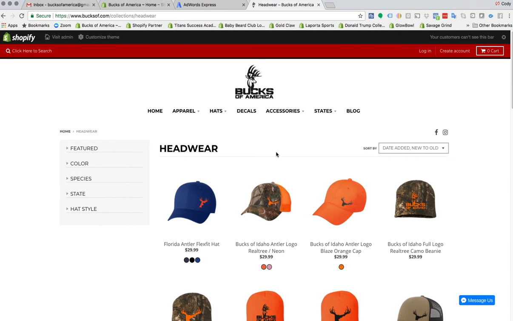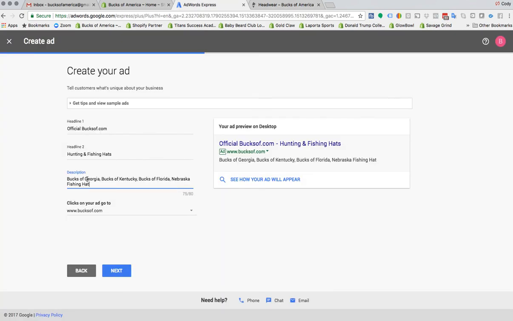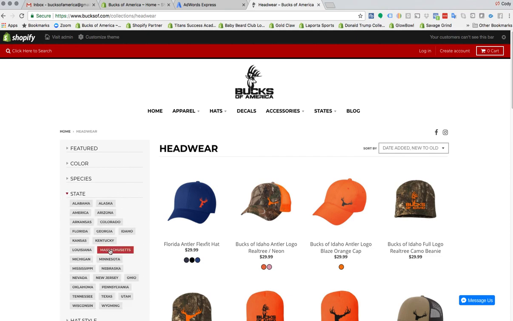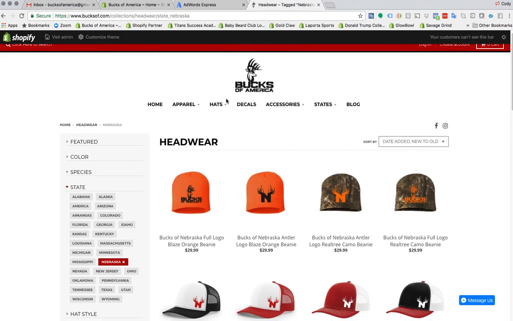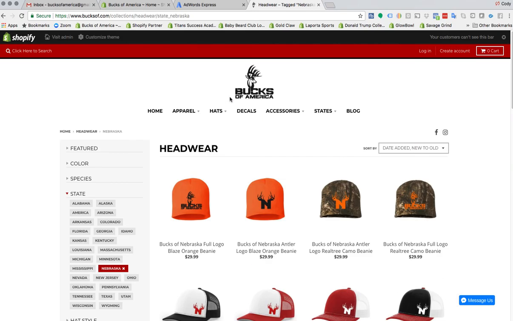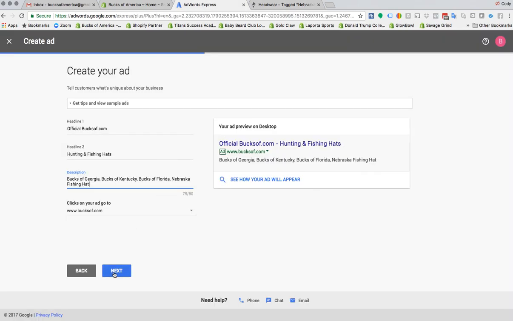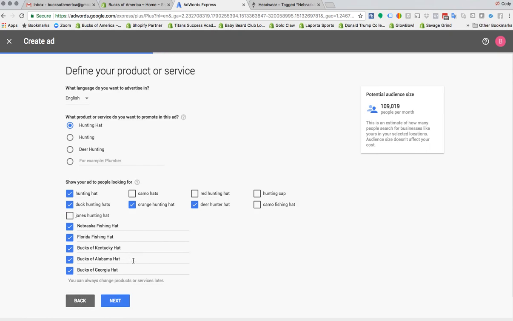Well, what's possible is these people are looking for Bucks of Georgia, Bucks of Kentucky, Bucks of Florida, Bucks of Nebraska hat. What would I have someone click this ad for? Broad hats then. So what might be even advantageous of doing a better job of setting up this ad was to set this ad up to say Bucks of Nebraska hat, and then down here I would come here and only put the state, Nebraska, and then when someone searched Bucks of Nebraska hat, I'd send them to this lander, and it would be only Bucks of Nebraska hats. That's probably a more advantageous way of setting up AdWords Express, or AdWords in general. So that's what we're going to do, and I wanted to walk through this with you.